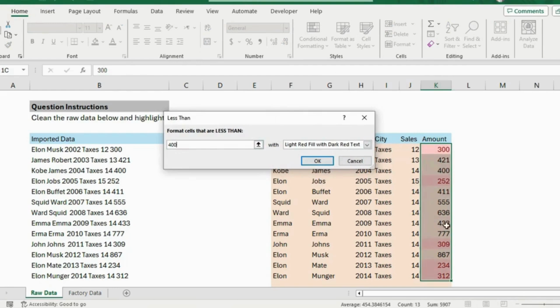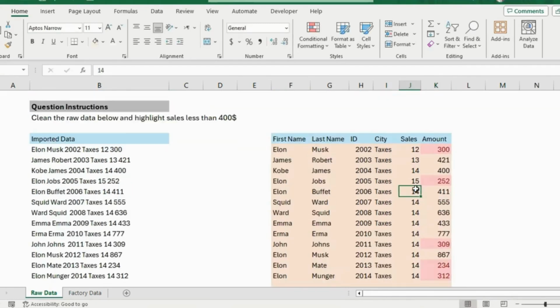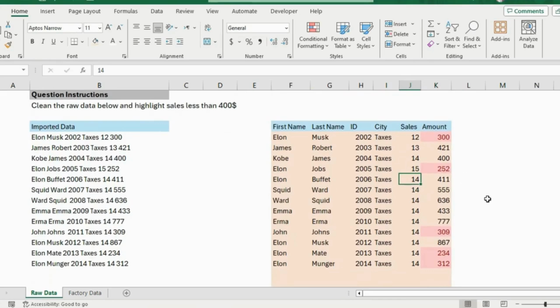Then we want it with the red color. Okay, that's fine for us. Hit OK, and now we can see exactly which are going to be less than 400.